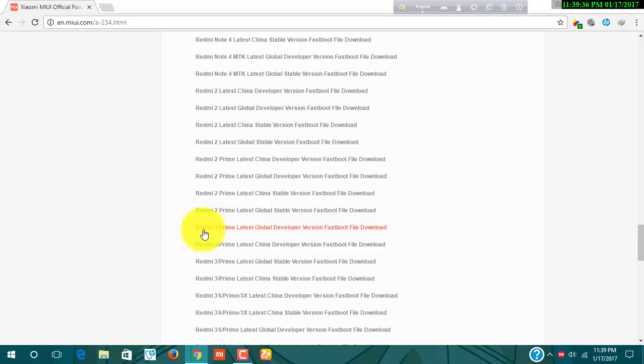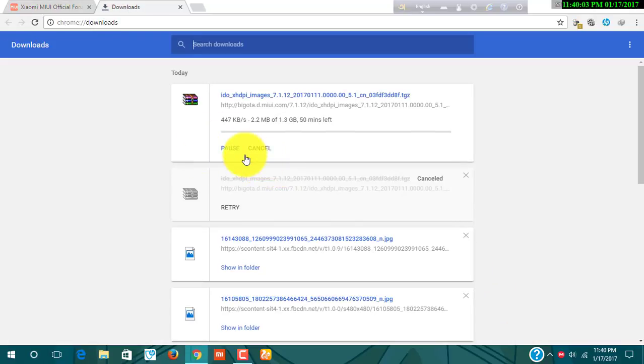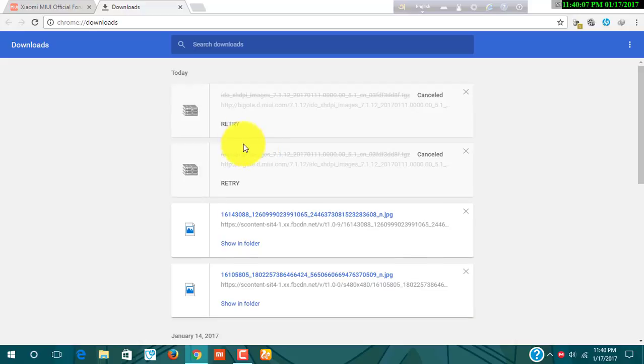Here's Redmi 3 or Prime latest global developer ROM. It is latest China developer ROM. It is latest global stable. It is latest China stable. Now you can find here four kinds of ROM. I'll download the latest China developer ROM. Just click on it. Started. I have already downloaded it, so I don't want to download it again, so I cancel it.